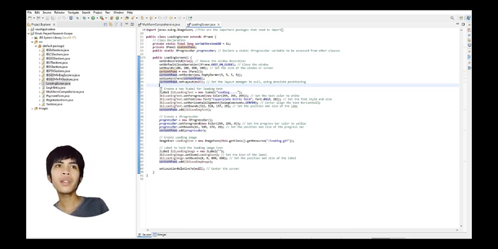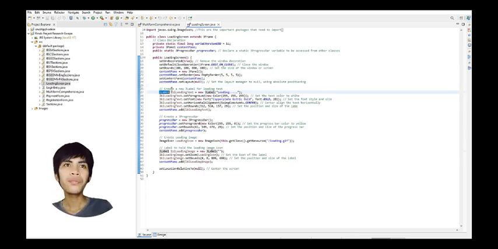Okay, so let's proceed with line 27. As we can see here, we can see a JLabel. It's a Java Swing built-in program or interface. We name this as label loading text is equals to new JLabel. Actually, this is just an instantiation.